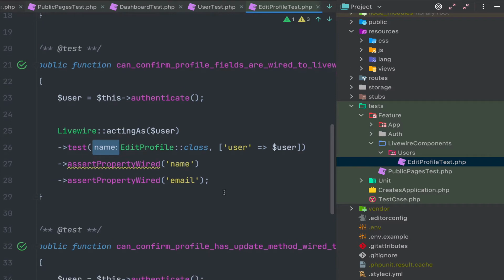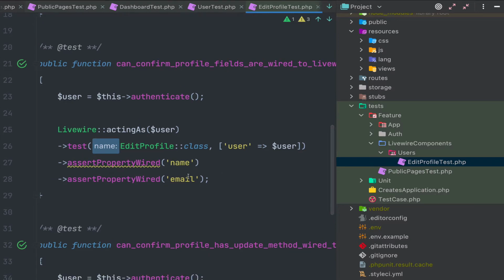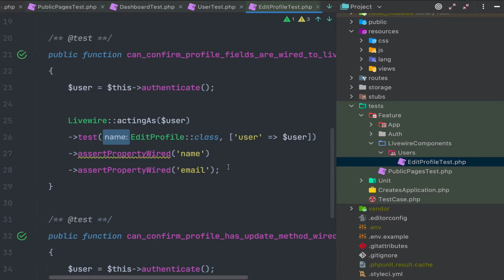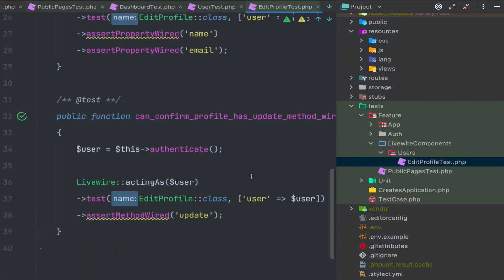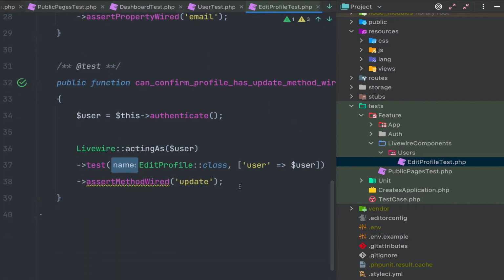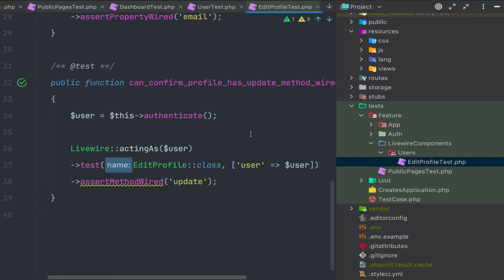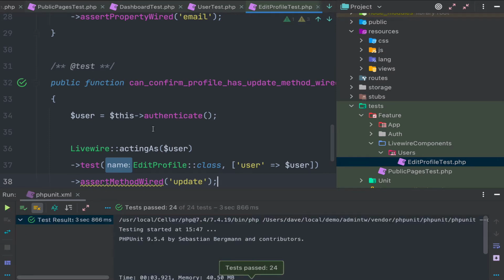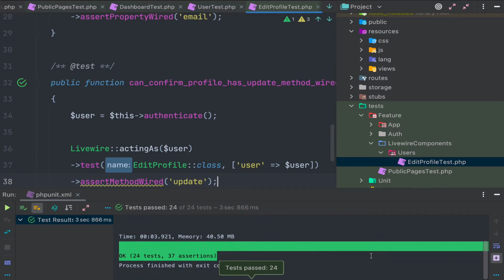Also, I'm testing to make sure that the name and email address have been wired to Livewire, meaning that in the view you've got wire:model and then name and email to make sure they're updated. And a third test to make sure you can actually update the model, or the update method rather, that it calls an update method, and make sure that all runs. So if I run the test suite, the whole thing, that runs through the tests. There's 24 tests out of the box with it, and they all pass, so you start green straight away, so it's a really good starting point.